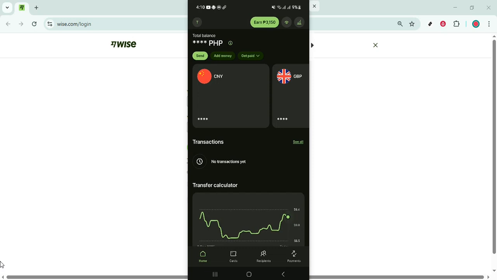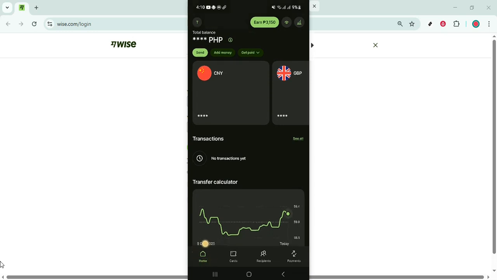Start by opening the Wise app on your mobile device. Make sure you're connected to the internet and that your app is up to date so you see the latest features and fees. Once you're in, head to the Home tab. This is your main dashboard and the best place to start a new transfer because it shows your balances and the primary actions available. From Home, tap Send.